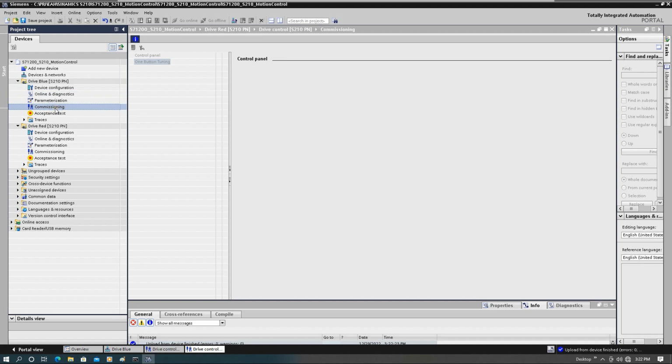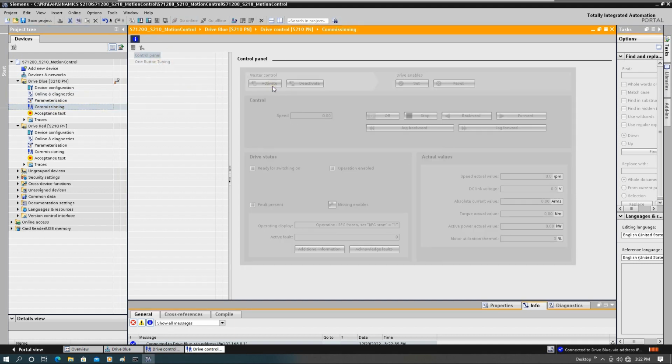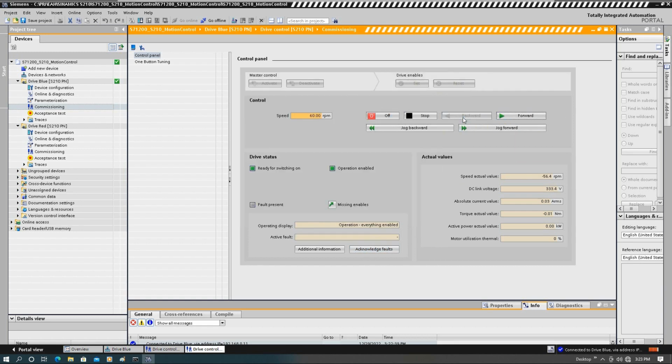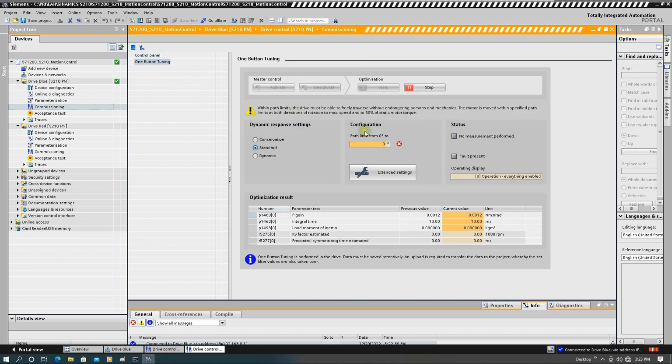So I can firstly go to the commissioning. Here, I speed up the video. We will use the Startdrive, this commissioning panel, to test the blue servo drive. Okay, then we can go to the one button tuning. Tune this motor again. Select this conservative. Okay, the longer the better. And then we can click the start. Let's listen to this noise.